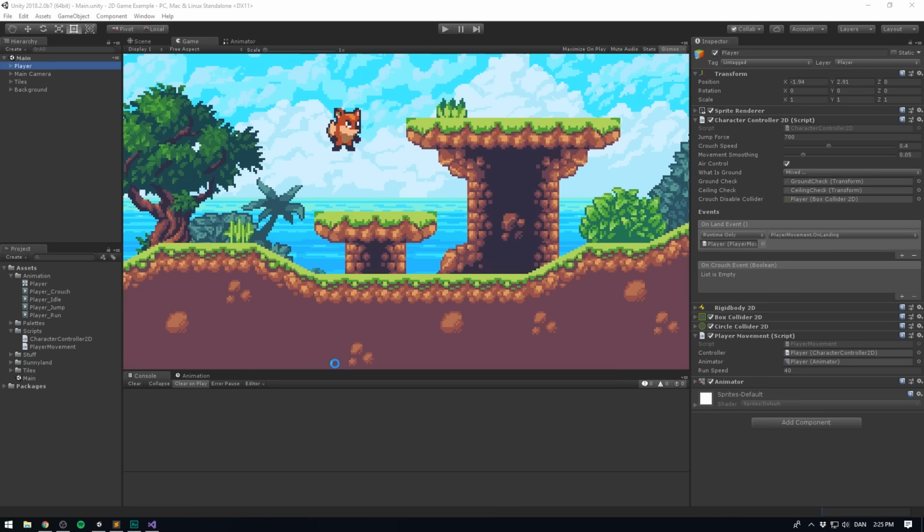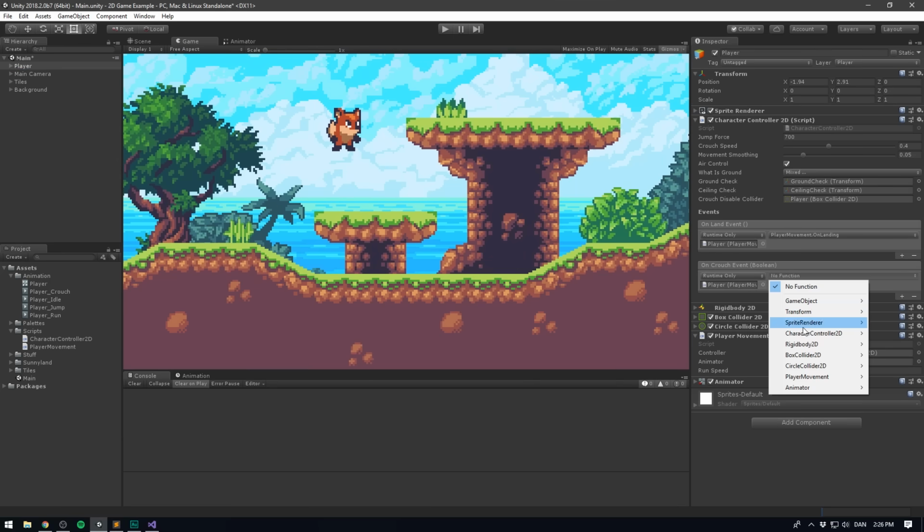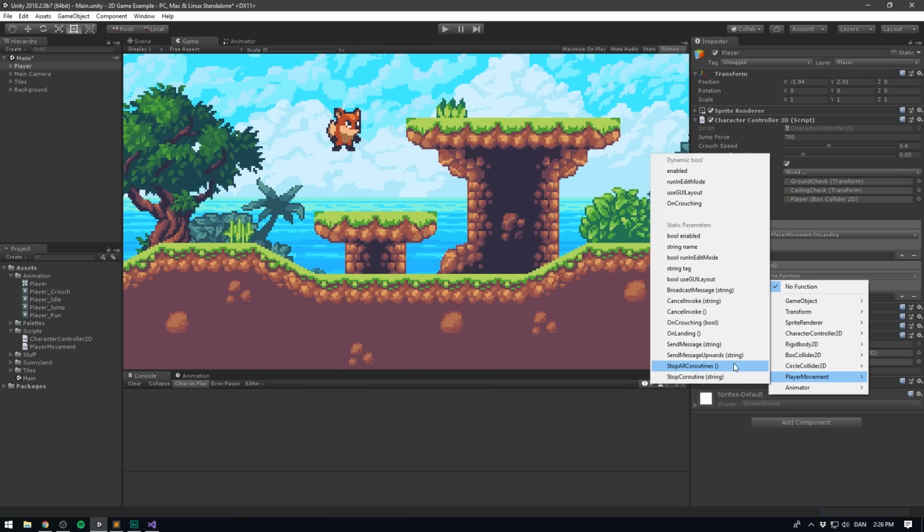And now if we save that, go into Unity and add a new onCrouch event. Again, we want to drag in our player movement. We want to go under our player movement script here. And we can see our onCrouching function. However, we can also see our onCrouching function at the top here under dynamic bool. And that's because if we select this one at the top, it's going to automatically pass in the right boolean.